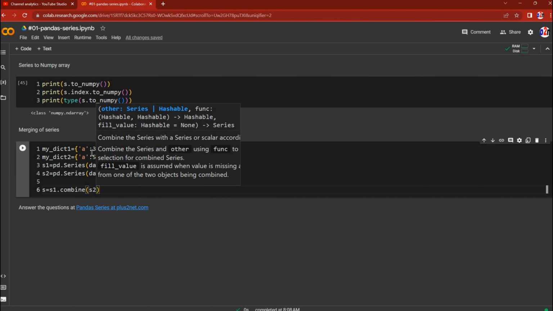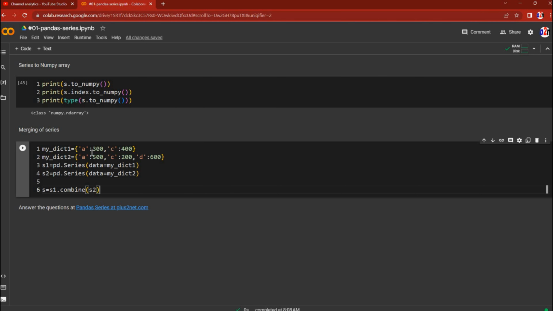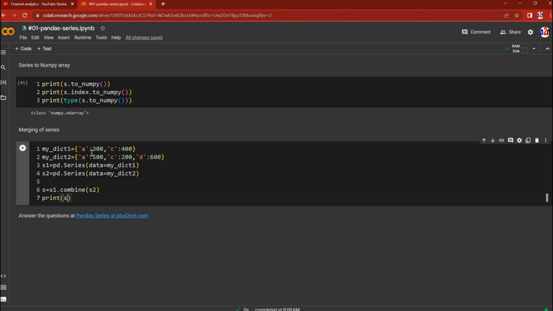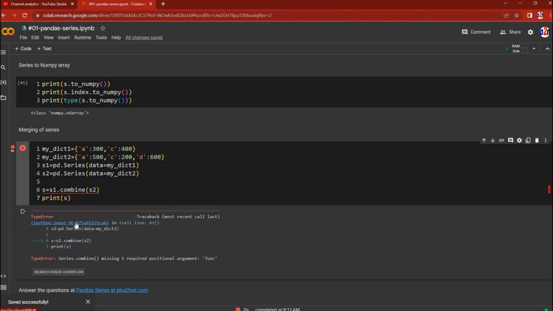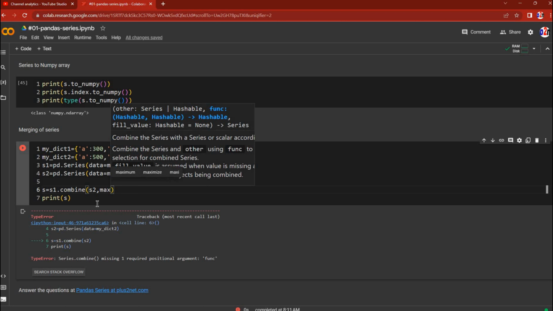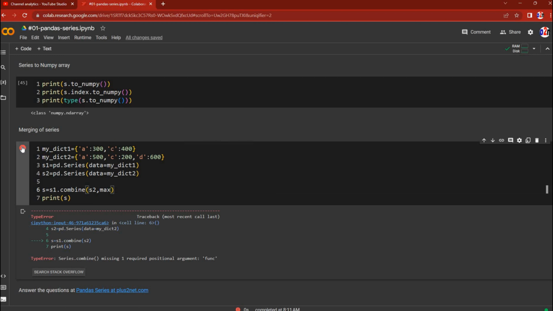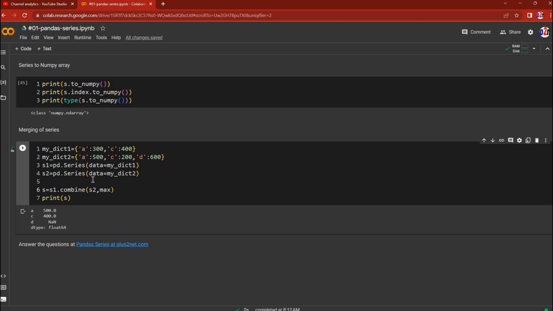Now here we can use different options. Let's just see what happens here. So S is our new one. Now print S. Let's just run this and see what happens. Sorry, I have to give an argument function. I have to give one function here, S2, it is max. Take the maximum value. Let's see. Yeah, because A is common here, A is 300, 500. It has taken the maximum value 500 and created. Then it has given D as NaN because it is not there in the first series.